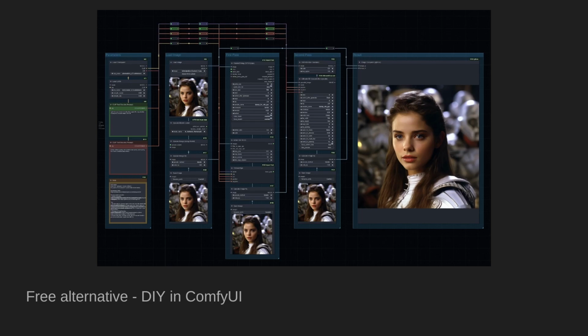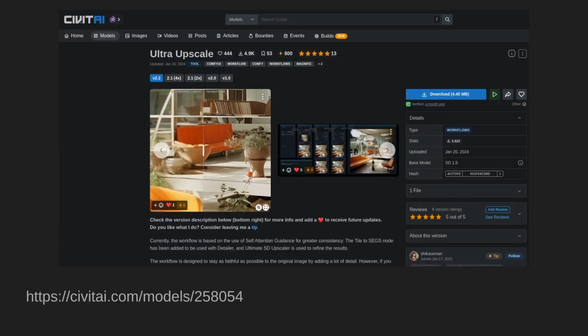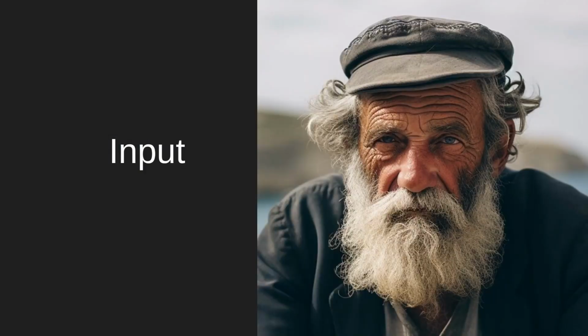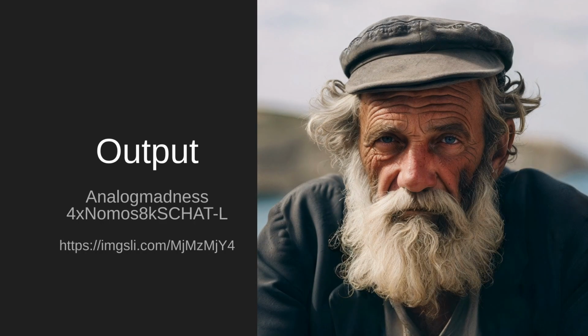And I just wanted to show another alternative, because Magnific can be quite costly to run. Somebody made this chain for ComfyUI. You can see the link here, and there are different versions, version 1 to 2.2, but this is something that you can try out for free on your local machine. I took this image from the Magnific.ai examples again, and this is how my output looks. This was with version 1. And I used the Analog Madness checkpoint for it and my Nomos 8K SCHL model for it.